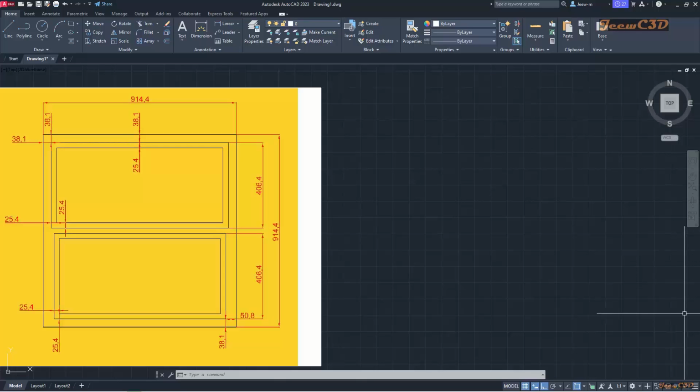Now we are going to create another object using the dimensions illustrated here. You can see this is kind of a frame. We call it a window frame. You have a bigger rectangle and some smaller rectangles. So I am going to recreate this using the dimensions specified here.